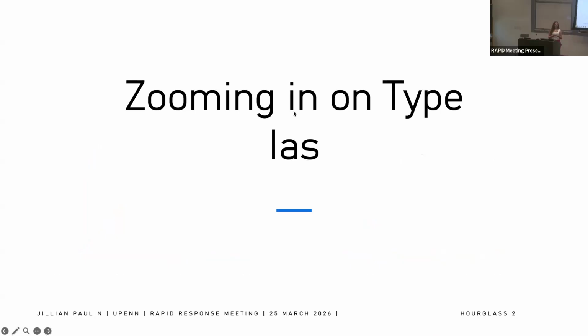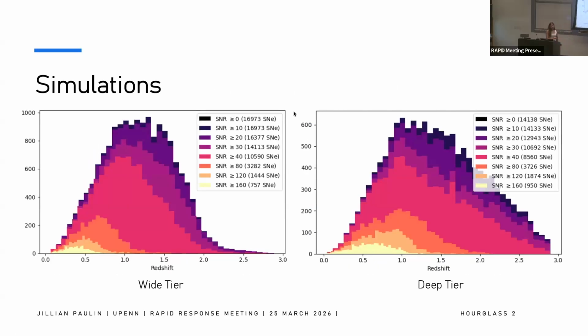So as we mentioned, we care a lot about how we can use type Ia supernovae to probe cosmology. So I'm going to zoom in on those for a bit. So we have a lot of supernovae, but how good are they? This is the same redshift distribution that I've shown you before, but I divided it between wide and deep tiers, and I've color-coded it based on the SNR based on the light curves that I simulated. So for cosmology, we typically want an SNR of 30, 40 to be on the conservative side. And there's still a very large number of transients that do get out into those really nice high redshift areas, especially in the deep tier.